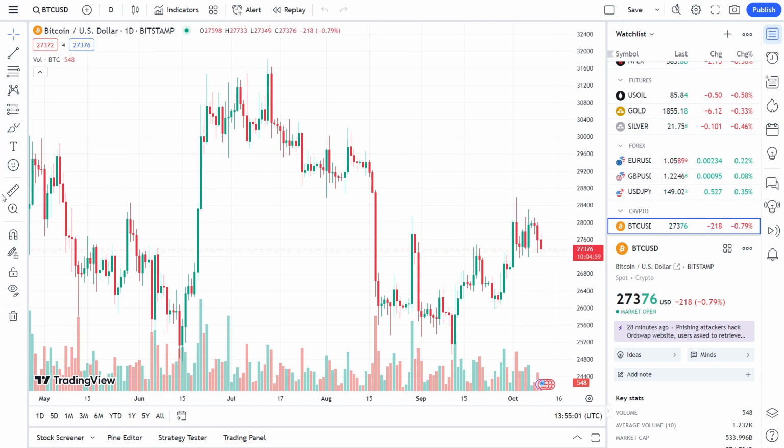On the left side, you can see the relevant tools for analyzing and building positions. You can use these tools for drawing on your charts, and then there are some buttons available for indicators, replay, alerts, etc. I'm going to touch on them.